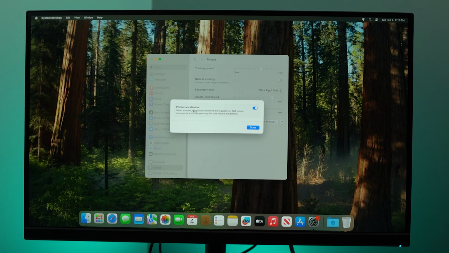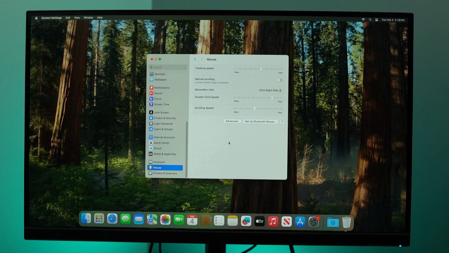If we go to advanced, we can also have pointer acceleration. So if you move the mouse fast, the cursor will move faster, relatively speaking, even if you have the tracking speed slower.